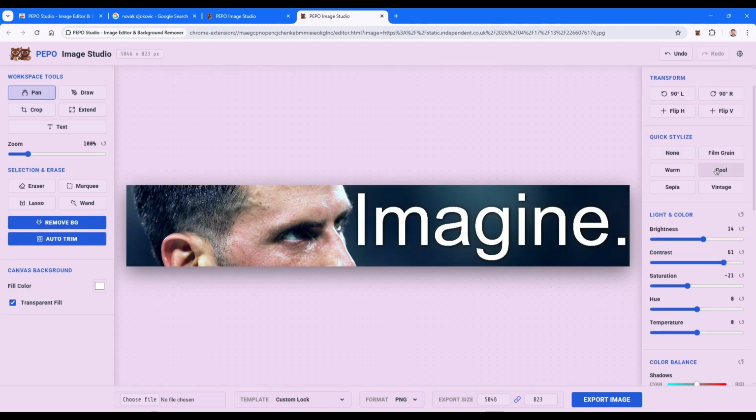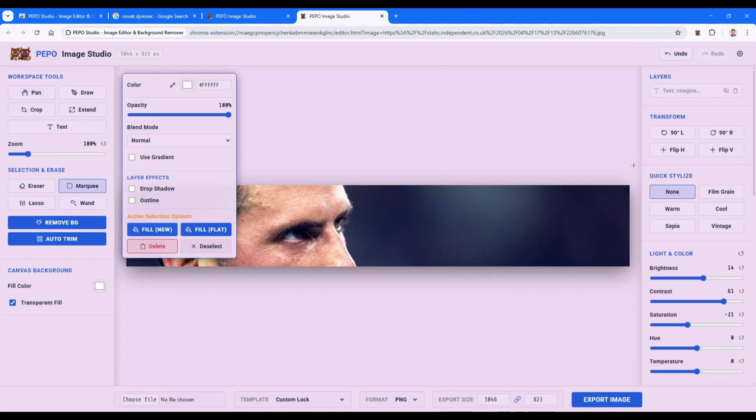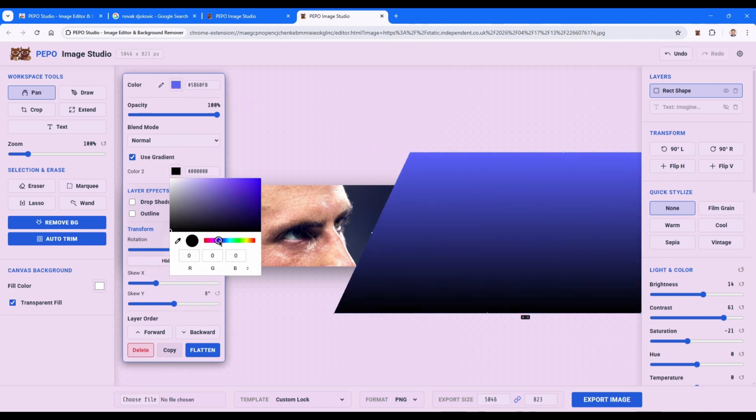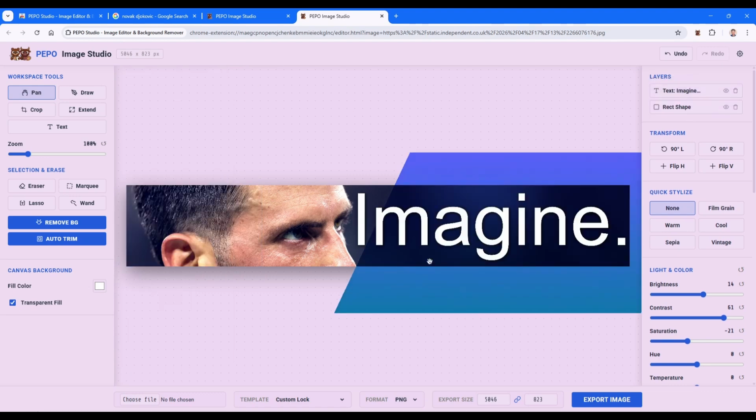All of this is happening in real time, directly in your browser. No lag, no loading screens, just smooth, fast editing. And when you're done, exporting your image is just one click away.